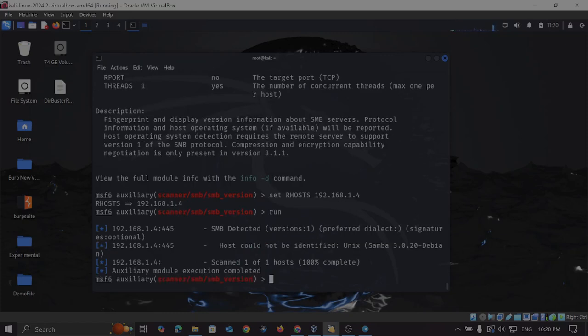So yeah, we got it. This is the version: Samba 3.0.20 Debian. So this is the version that we got. And further, what can we do? We can look for vulnerabilities for these specific versions, and then we can exploit that. So yeah, that's how things actually work.